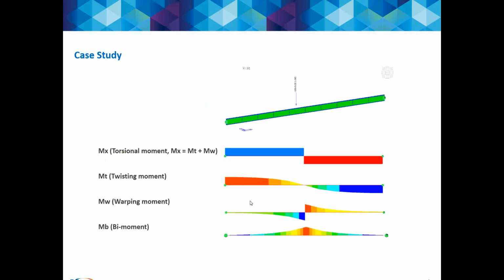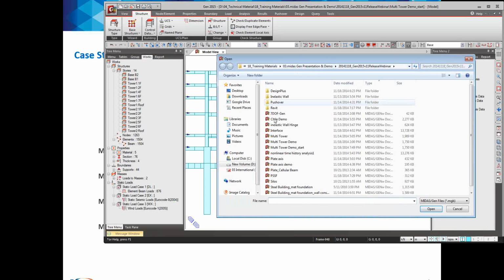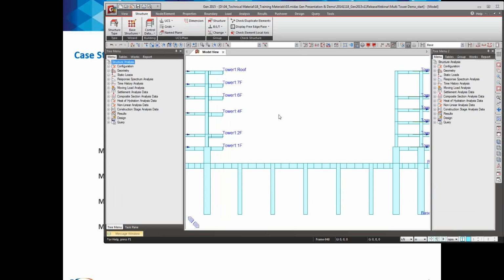So after checking this, we know that the torsional moment is the summation of the Saint-Venant torsion and the warping torsion, and we will see how they are obtained in the program, and how we can consider them in the program.